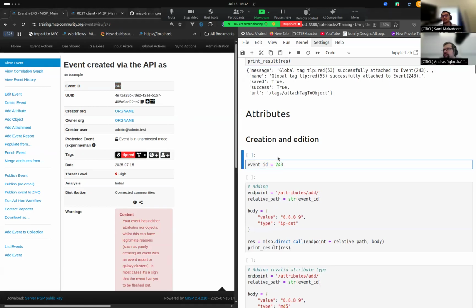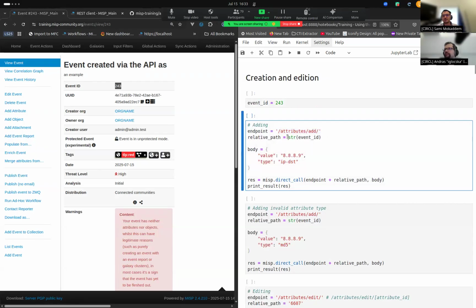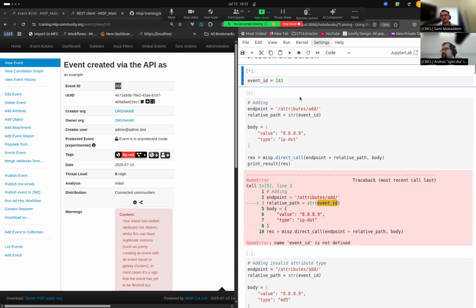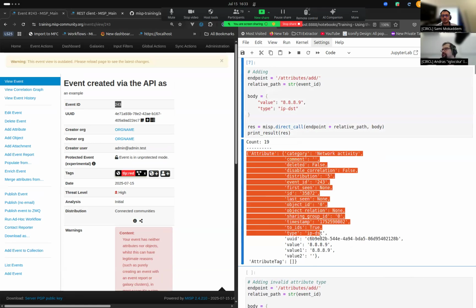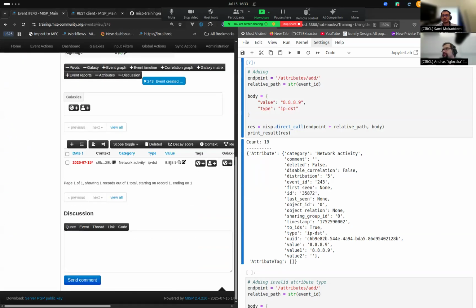Now, what else can you do? Well, obviously you can add attributes, because an event without content is useless. To add an attribute to an event, you can use the endpoint attributes/add, and you have to provide the event ID in which you want to create the attribute. In this case, I'm creating an attribute of type IP destination with this value. If the event ID is not defined, you have to define it first. Now, if I do this request, similar to whenever you create an event, you will get the attribute that was created, which is really handy because you get the ID and the UUID as well. And now if we go back to our event and we refresh, we can see that we have created that attribute.